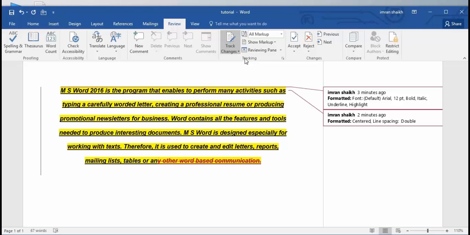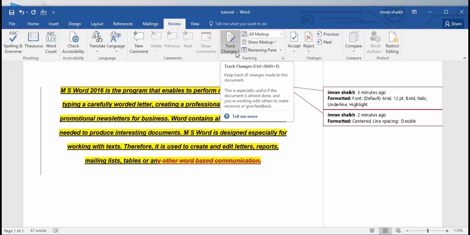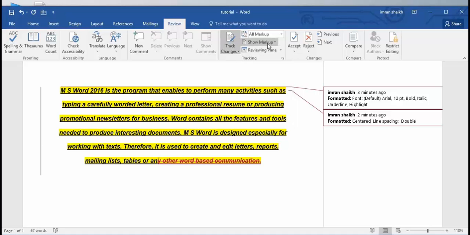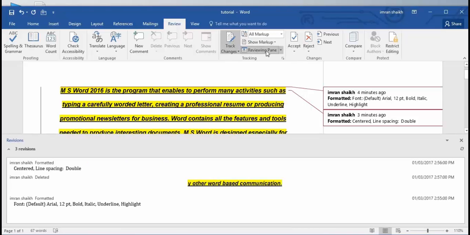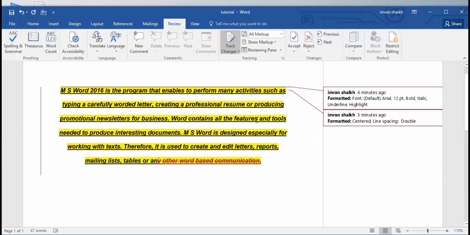Inside tracking we have track changes, with the help of which we can keep track of all the changes a user performs on the document. Then we have show markup, and inside show markup we have comments, ink, insertions and deletions options. And in reviewing pane we have two options by which we can display the reviewing window either vertically or horizontally. I hope you understand the usage of tracking inside the MS Word 2016 Review tab.